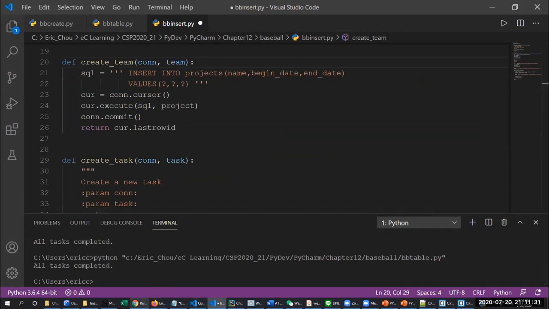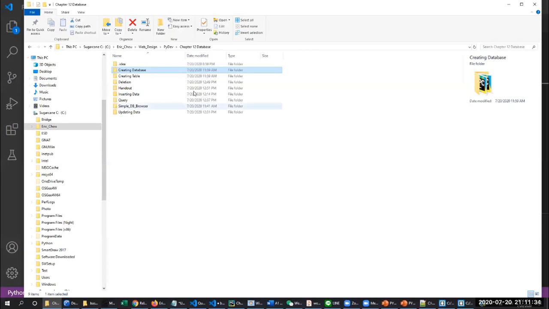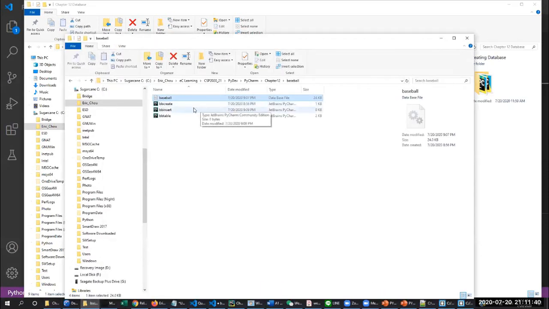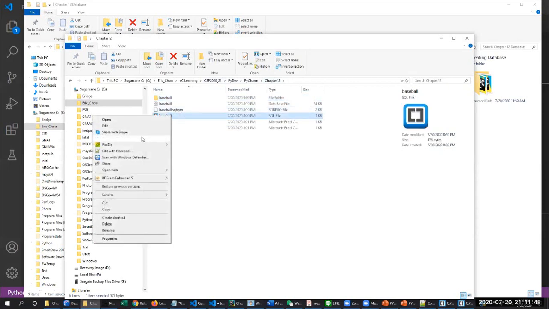So here you say insert project, whatever over here. So what I'm going to do is go to my baseball database, okay? Go to my baseball database, and here I go upstairs. I have this database SQL. Let me actually open it, okay?